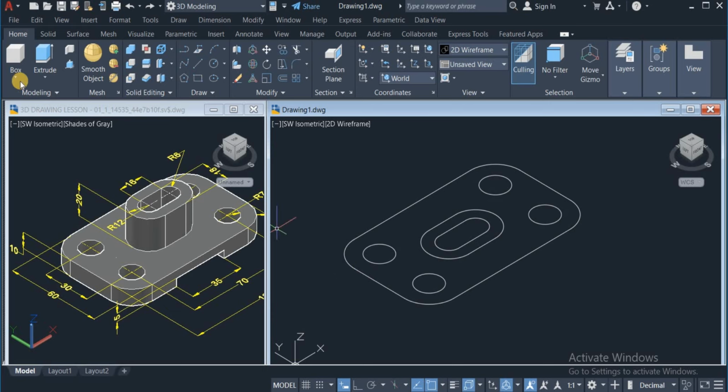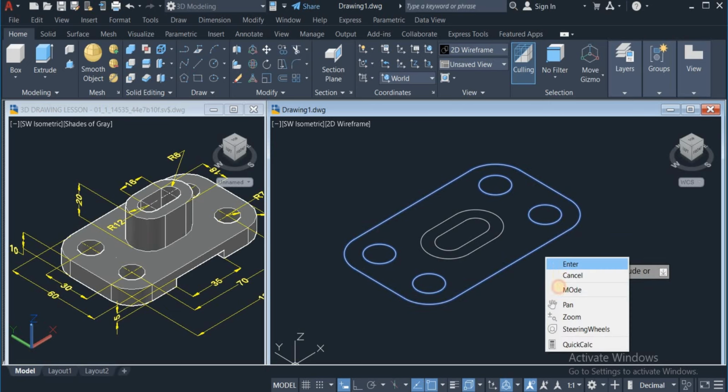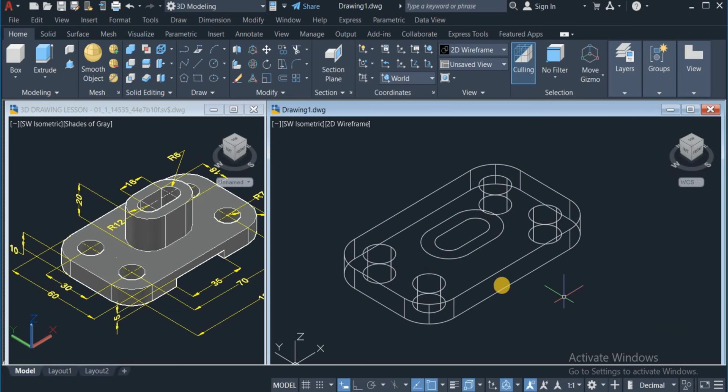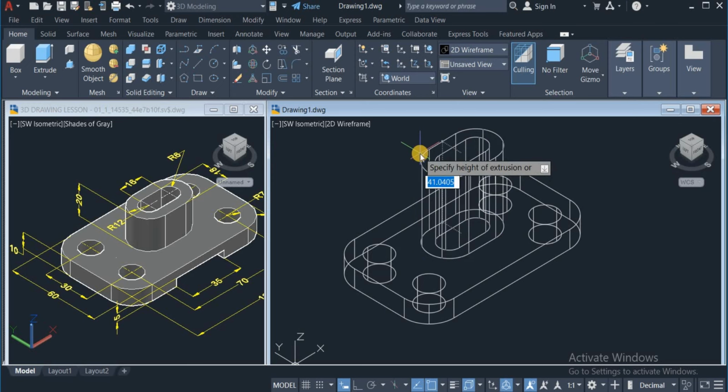And I'm going to do that using the extrude command. So I come over to the modifying panel and click on extrude. So I'm going to extrude these 4 holes and this very one down to a height of 10. Okay. Also extrude this and this to a height of 20. So click on extrude command, click on this and this, enter, and raise to a height of 20.